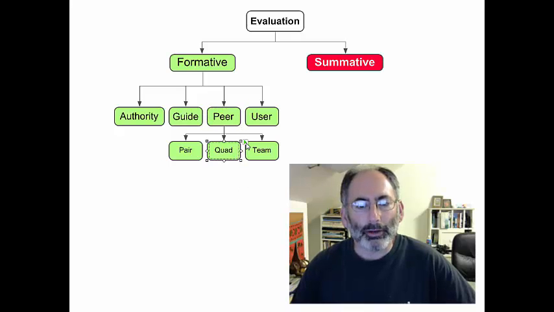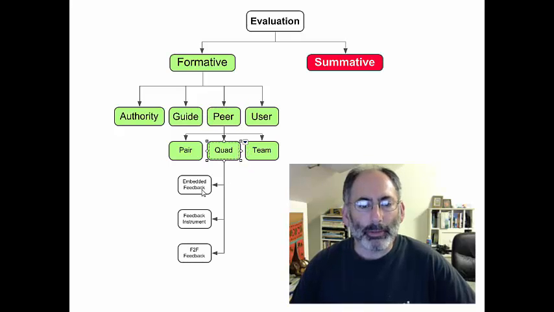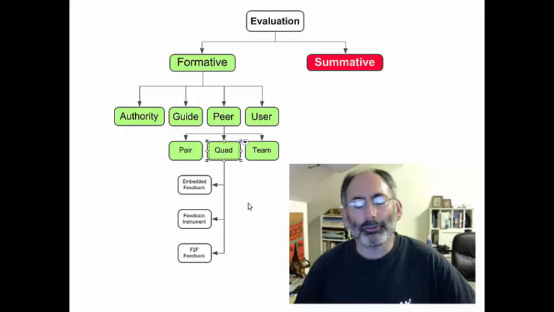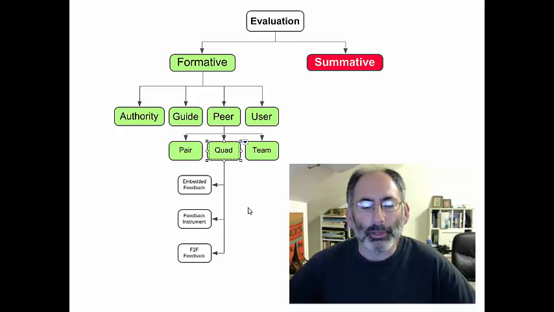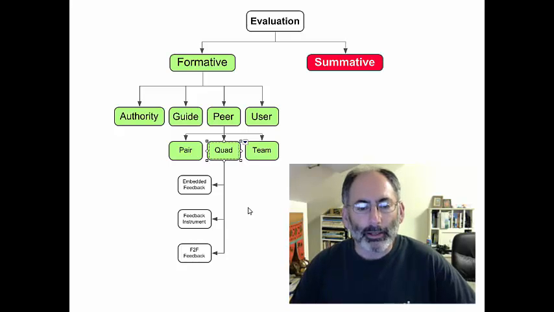Now, quad feedback could happen as embedded feedback, meaning that the other 3 students are putting information in the actual document that you've given them to evaluate, like a Google Doc, using document comments. A feedback instrument, which means they could be filling out a rubric or even a Google form and submitting that to you for your own feedback, or face-to-face feedback. Now for our course, we're going to be relying on feedback instruments or embedded feedback, and that's going to be up to each quad to determine.